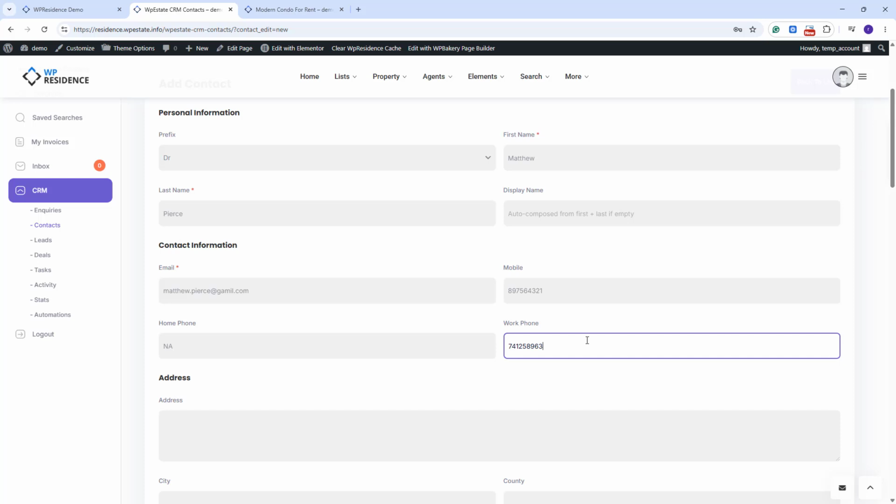The email address is the most important field because the CRM uses it to detect duplicates. If a contact already exists with the same email address, the CRM can merge new data into the existing contact instead of creating a duplicate record. So add the correct email address. This keeps your database cleaner and avoids having the same person stored multiple times.